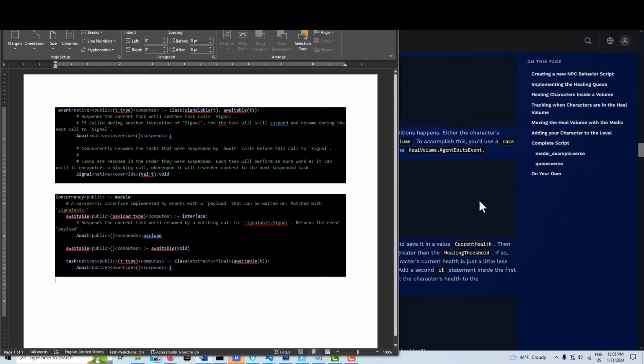Hey, how's it going? Today I wanted to go over the await expression, or method, within the Verse language. I got into this because I'm going over the NPC medic documentation. The await expression is a method within the event class, and it's also within the concurrency module. Simply put, it suspends the task until it gets another signal.